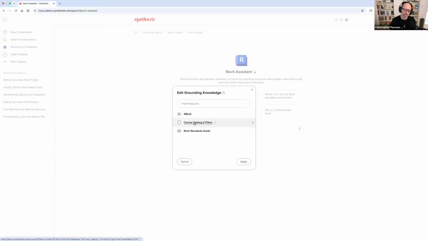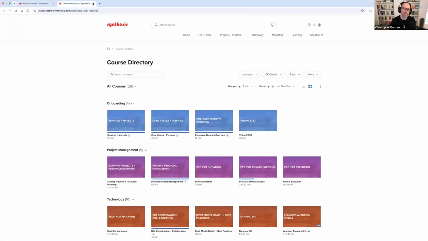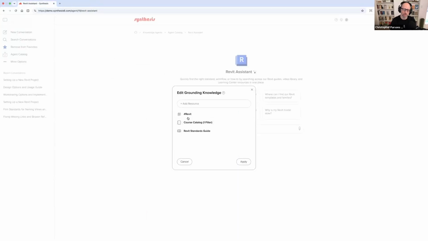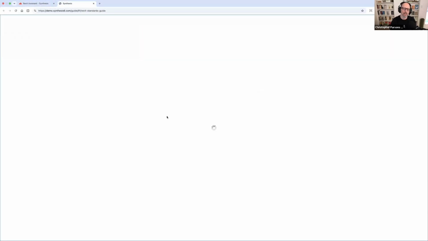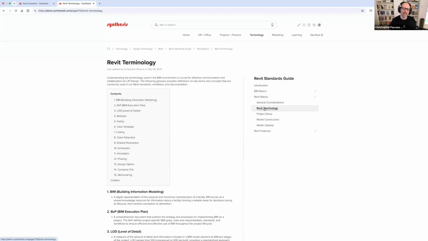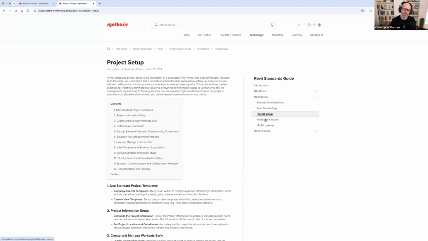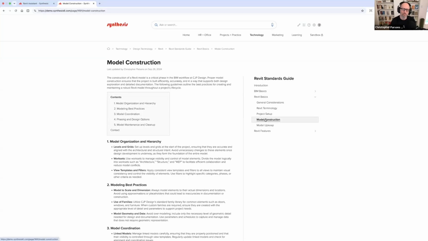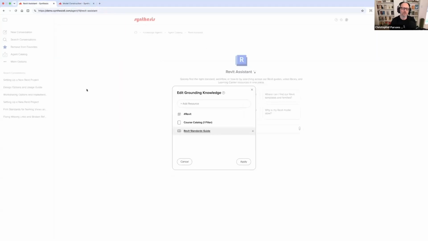We have grounded it in the course catalog and filtered it on the Revit courses. So it just uses the Revit courses. And then we've grounded it in our Revit Standards guide. So this is in our technology community, a lot of information about terminology, how we set up projects, the best way to build models, etc. So that knowledge and that knowledge alone is what the Revit Assistant is allowed to use to answer questions.